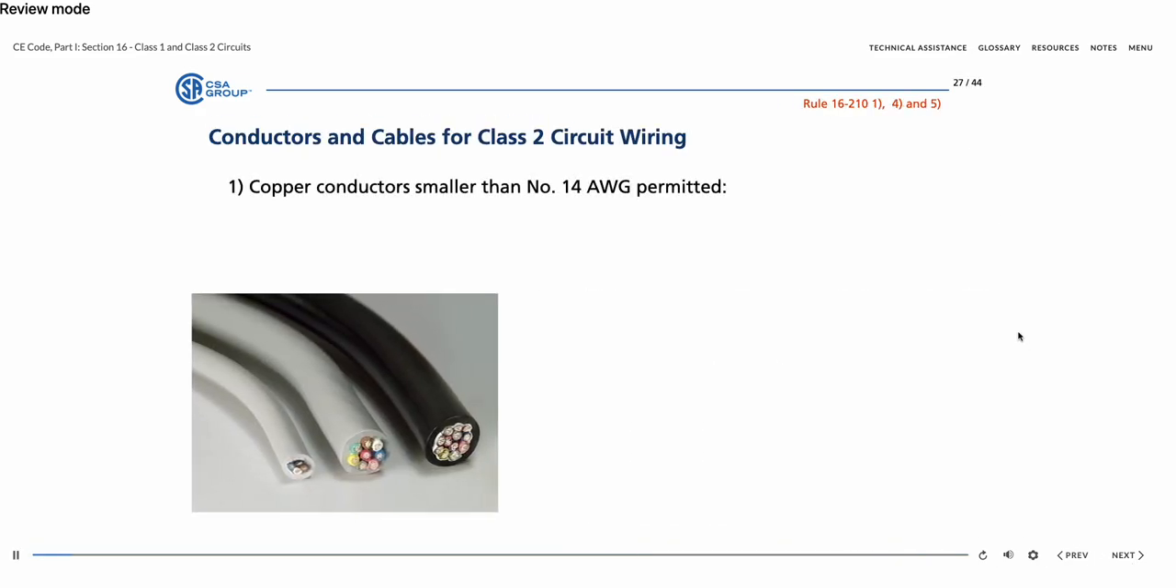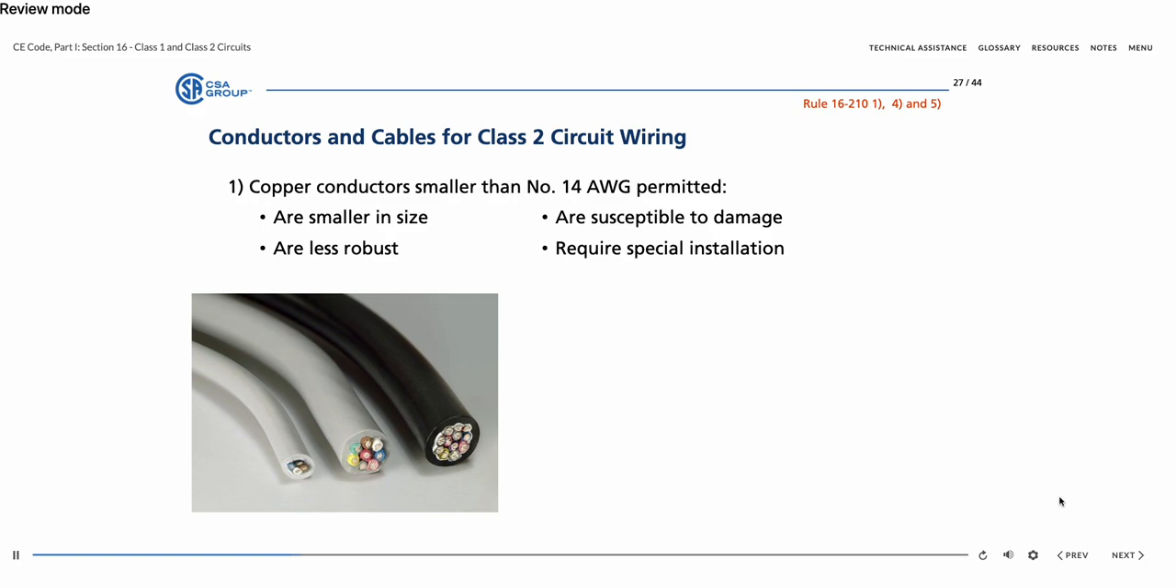Copper conductors smaller than number 14 AWG are permitted for Class 2 circuits. Because of their smaller size, they are less robust than larger conductors and more susceptible to damage during installation. As a result, there are special requirements regarding the installation of these smaller conductors.